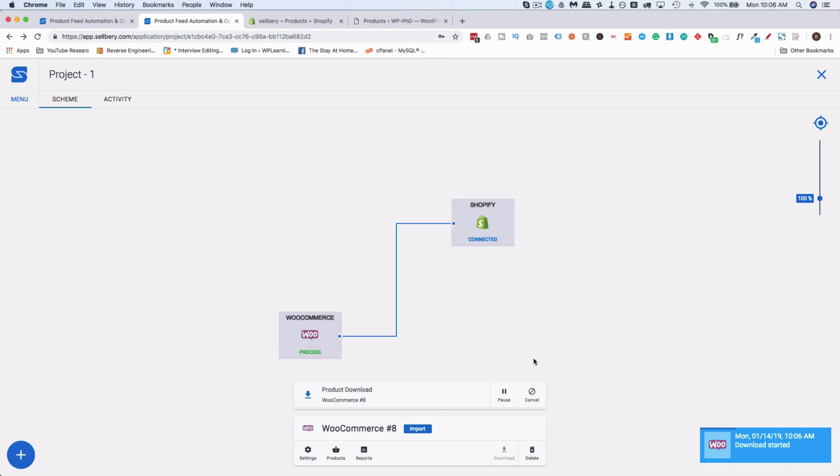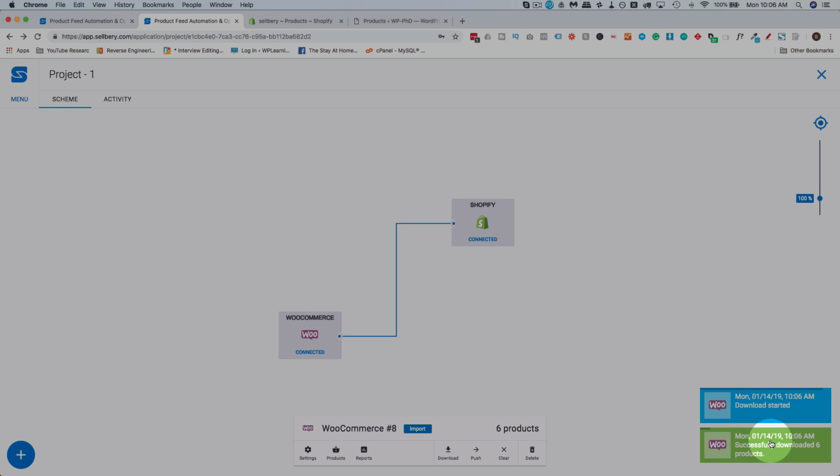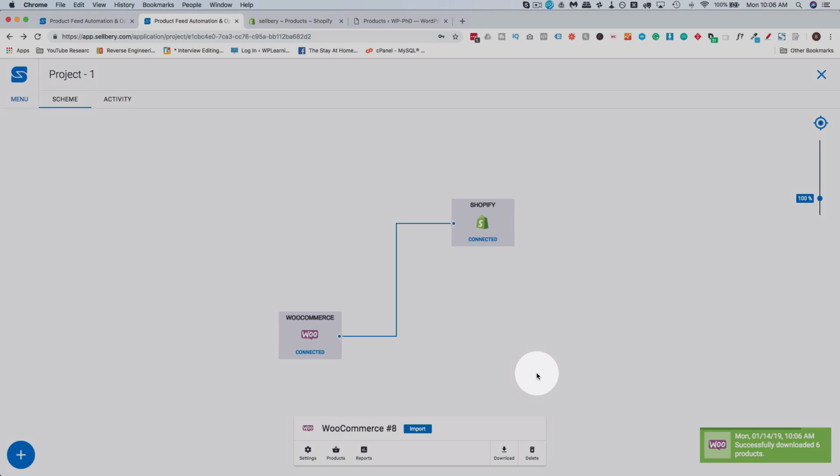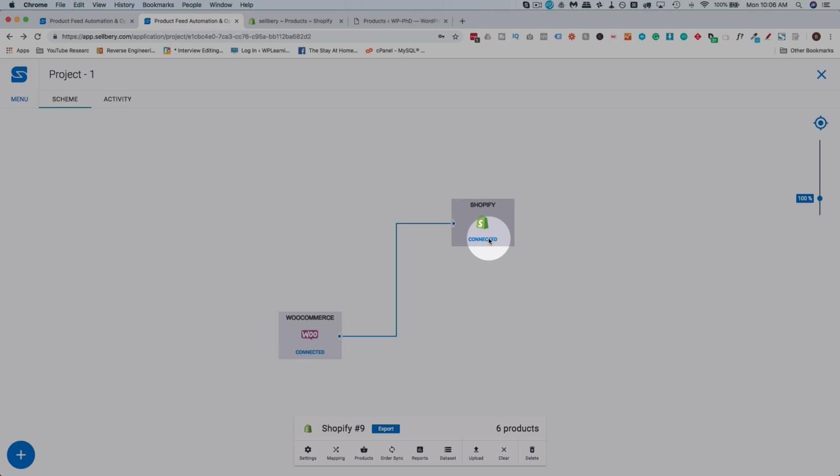I'm going to click on download. There's only 6 products, 1 product and 6 variations on the site, so this should not take very long. And in fact, it's done already. Successfully downloaded 6 products. Now I click on push, and that prepares it for transferring out to other platforms. Now click on Shopify, and this of course makes a lot more sense.